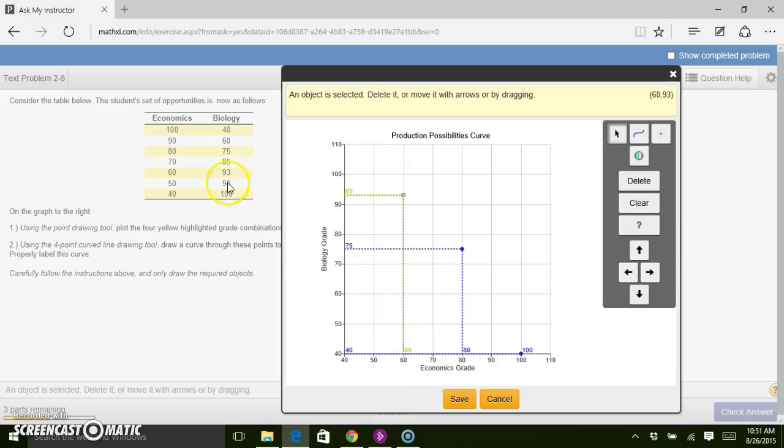Perfect. And the last one I want to graph is 40 in economics and 100 in biology. And the axis, again, over here, the very corner is 40. So I'm just going to go up to the 100 on that line. So now I've got 40 and 100 graphed. All right, so those are my points.